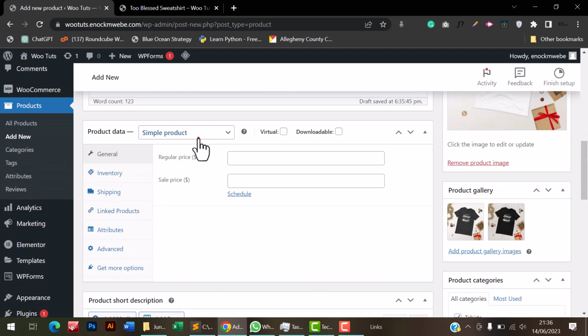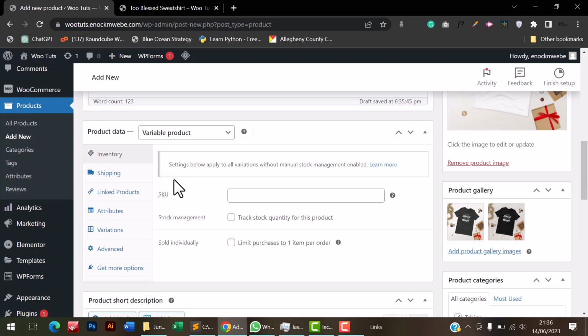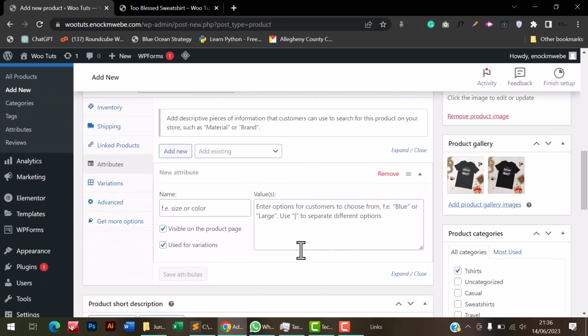And what I'm gonna do is change this to a variable product. And I'm gonna click got it. Once the variable product mode switches on, the first thing I'm gonna do is set the attributes. So we are gonna work with size and maybe color. Let's work with size and color. I'm gonna say size.